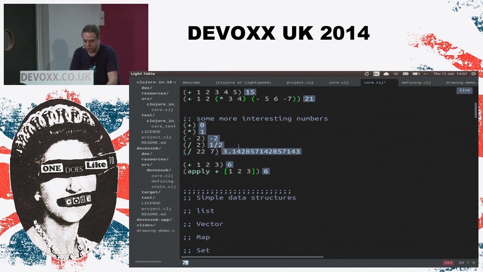Boom. So if you don't want to evaluate it straight away, you can just keep it as a ratio, and then pass that. You could even pass that as an argument to a function.